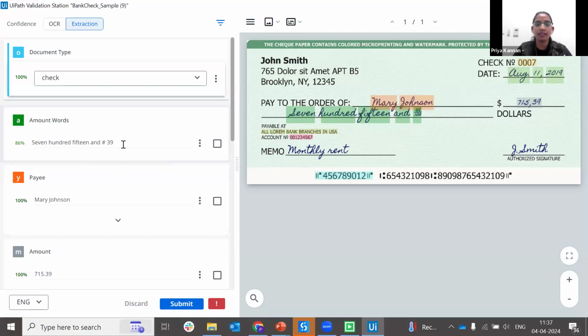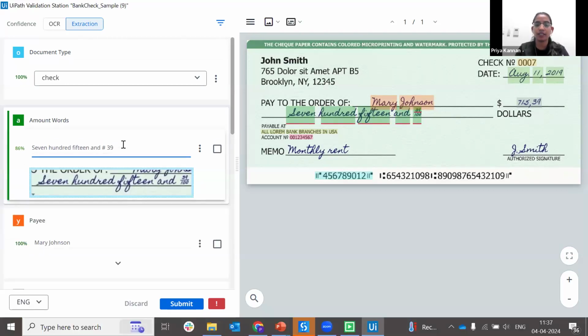And if you want to edit something, you can right away click and write some information if it is not correct. If it is correct, then you can just click this check mark that you have confirmed.